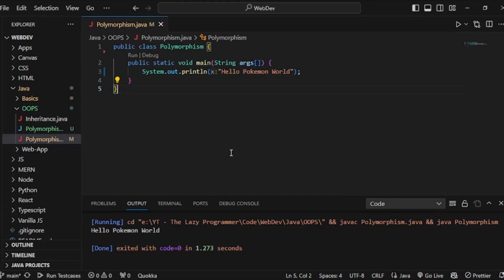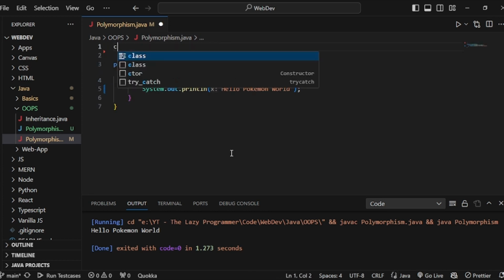Hello folks, in this video we will learn about one of the four essential object-oriented programming concepts, polymorphism. Polymorphism means when one function can be executed in a variety of ways depending on the object it is working on. And to demonstrate that, I will first of all create another class.